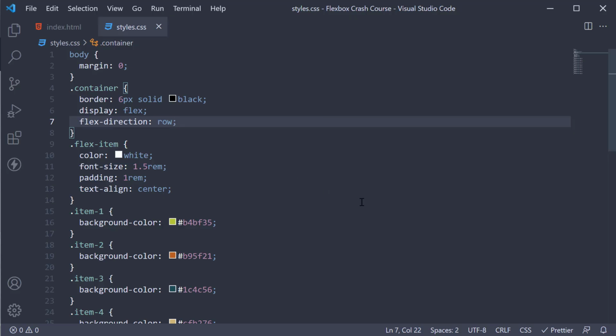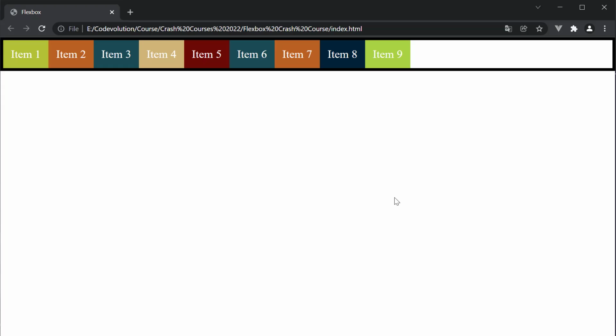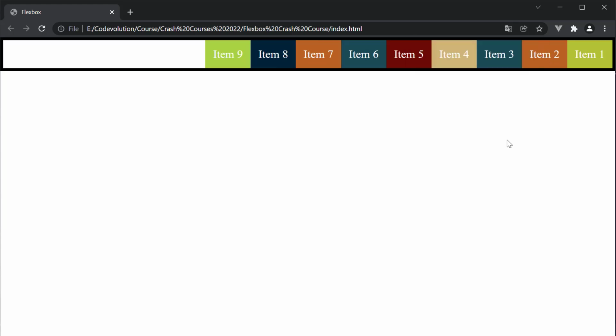The next allowed value is row reverse. And you might have guessed it, row reverse sets the main axis direction from right to left, which results in the Flex items being placed from right to left. If I refresh, you can see the items are now placed in the reverse order. Item 1 starts at the end of the container.